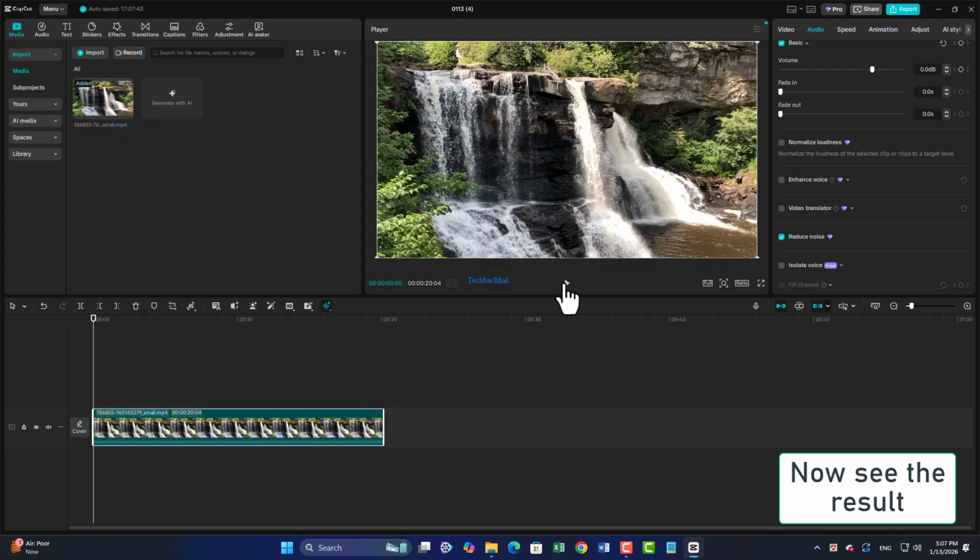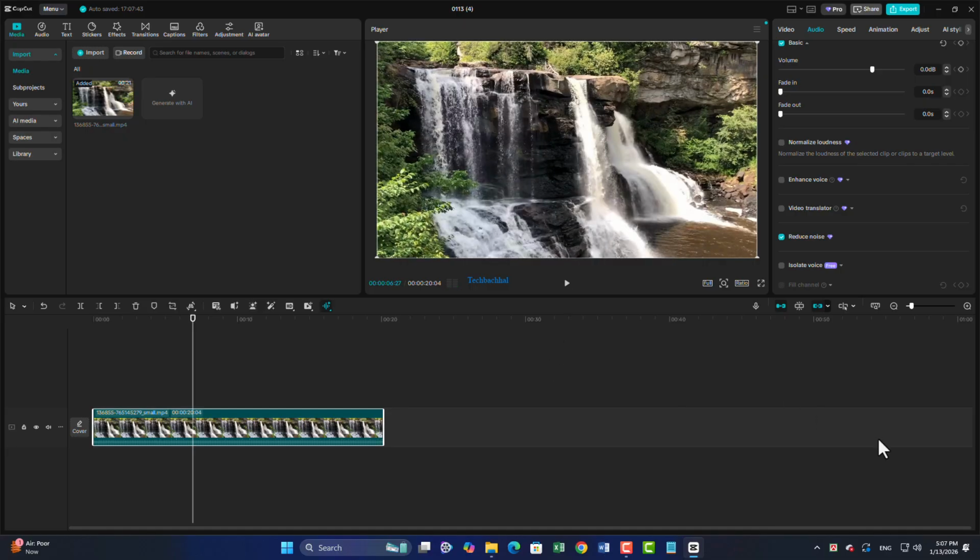See the result now, play the video again. You can hear the noise is reduced and the audio sounds much clearer.